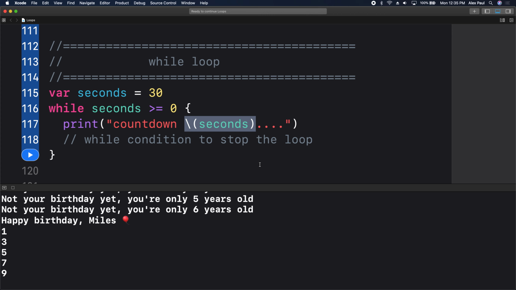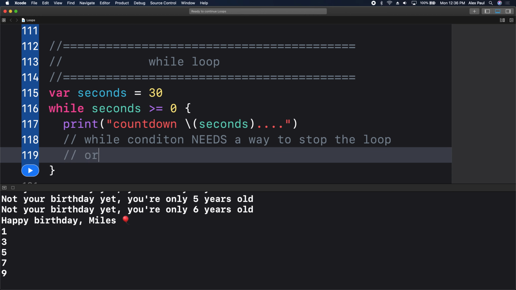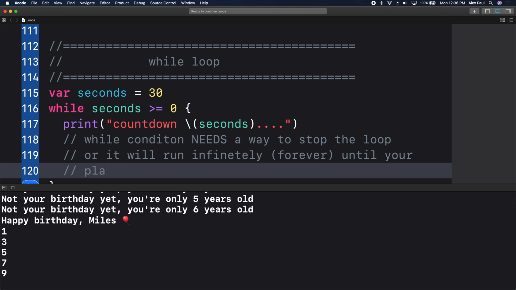While condition, let's refactor this. A while condition needs a way to stop the loop, or it will run infinitely, forever, until your playground explodes. I like that.